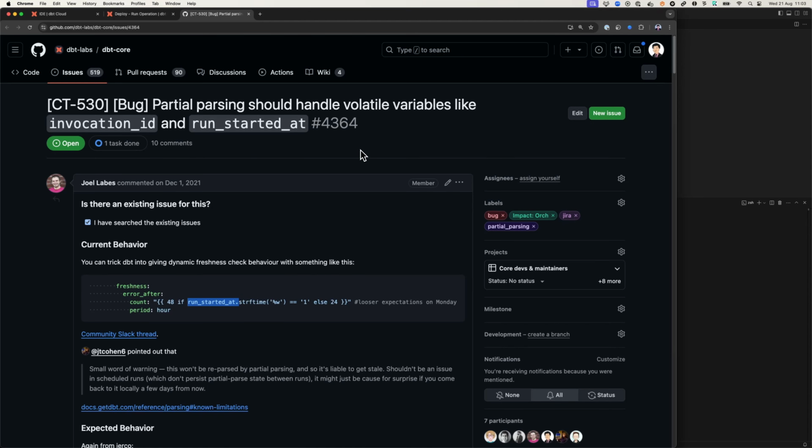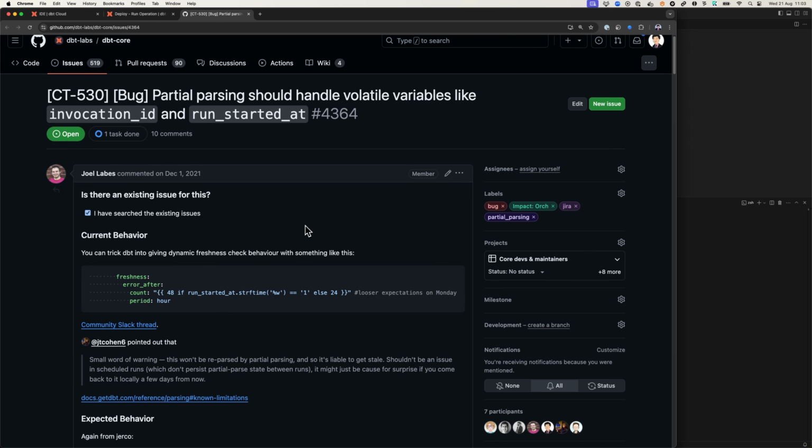Hey folks, let's look at a problem that may trip you up. This is about partial parsing and volatile variables. So this is the issue here. If you have code that looks like this, essentially you want to have dbt update some sort of value based on a timestamp, and you notice that it is not. That is because of partial parsing and the inability to handle volatile variables.